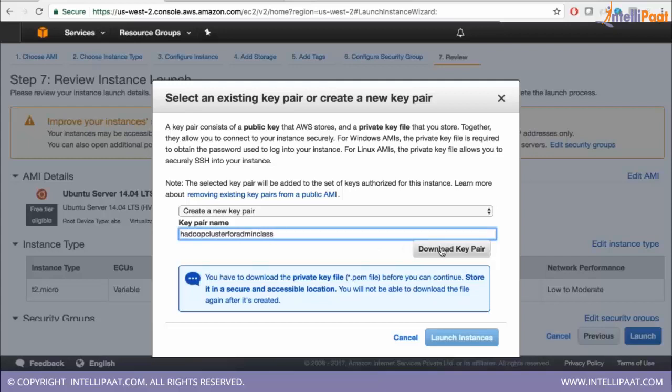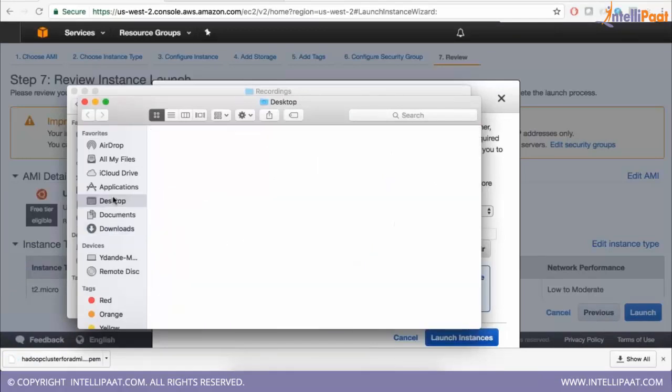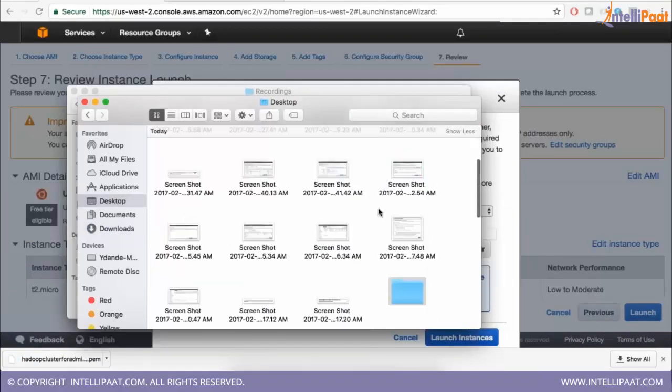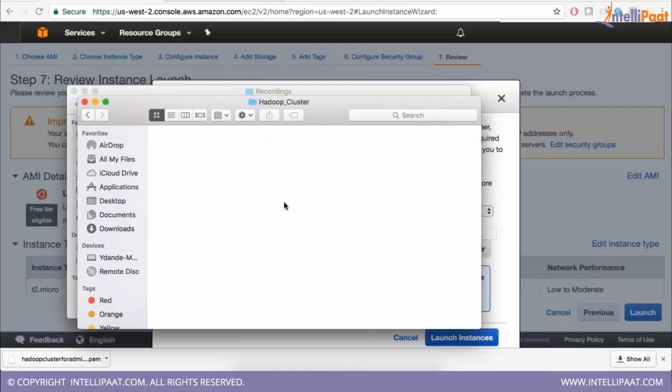Then just say download this key pair, because this is the key pair required for accessing these machines from your laptop. So this is very important. Just download this key pair. It will be downloaded as a .pem file. I'm just saving that from downloads to some other location. So the .pem file will be created.